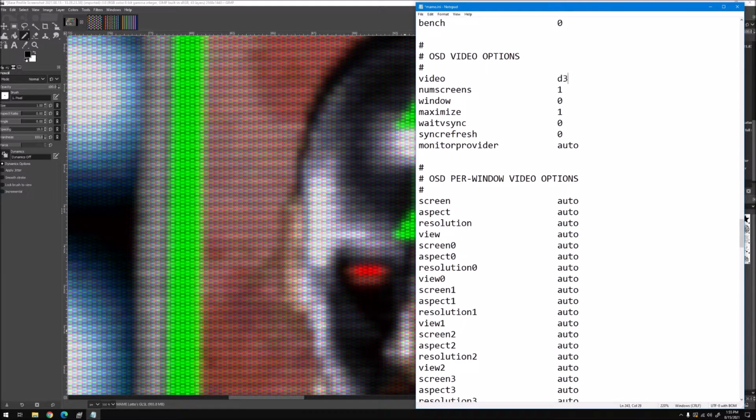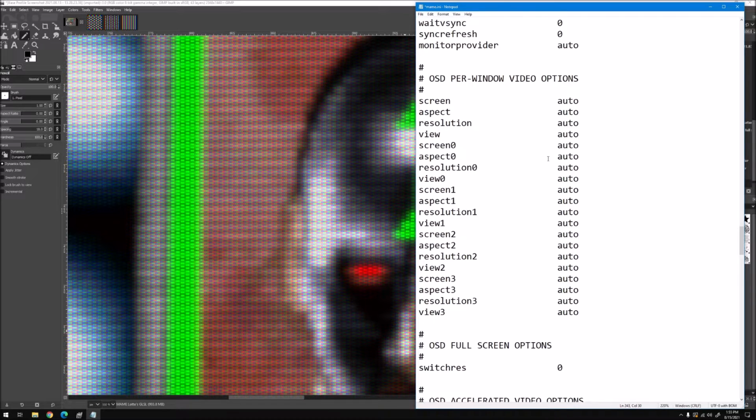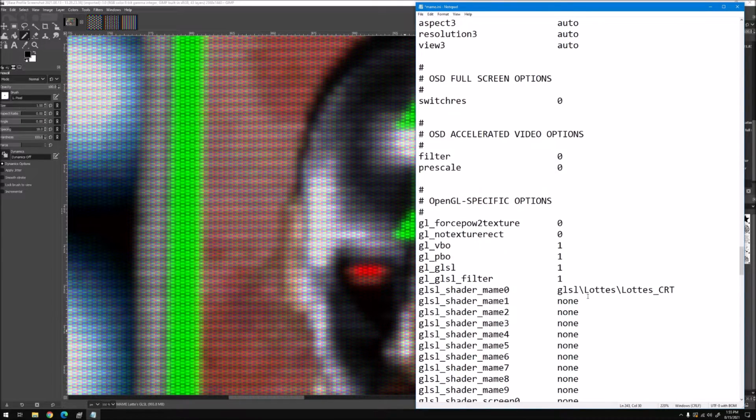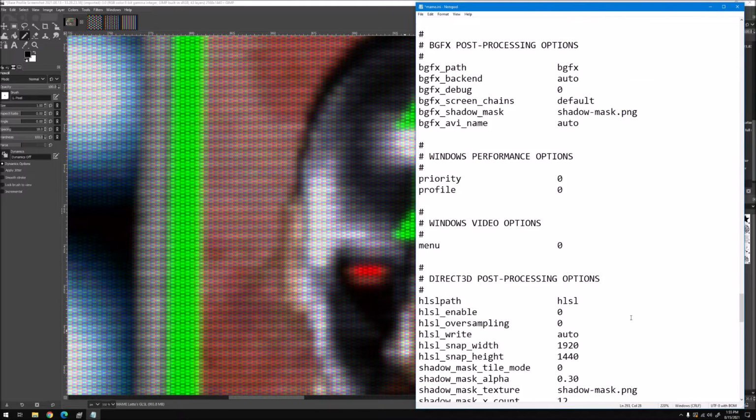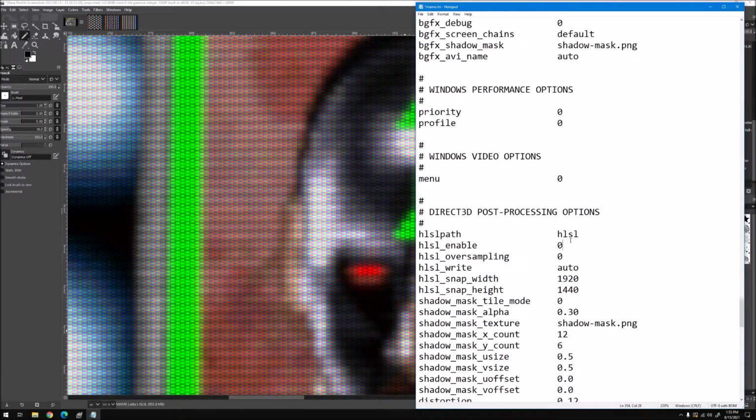So Direct3D, and then come down here to GLSL. We're going to disable it for now. We already saw that. And then we are going to come down to HLSL, and we're going to enable it. By the way, I don't use HLSL oversampling. It creates a weird artifact when you're trying to do this kind of accuracy stuff.